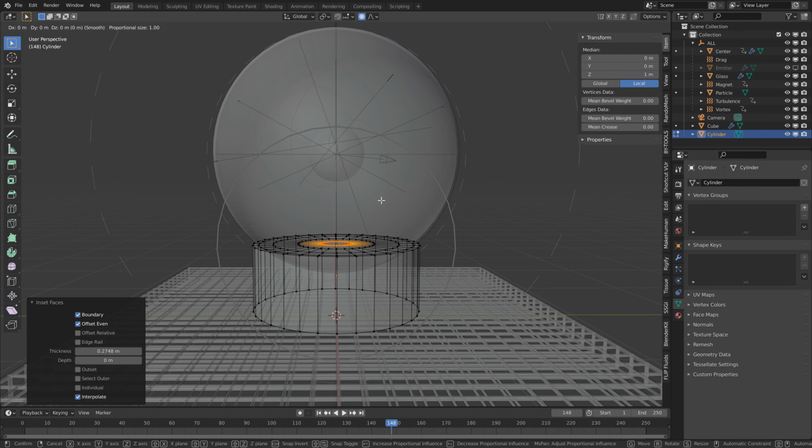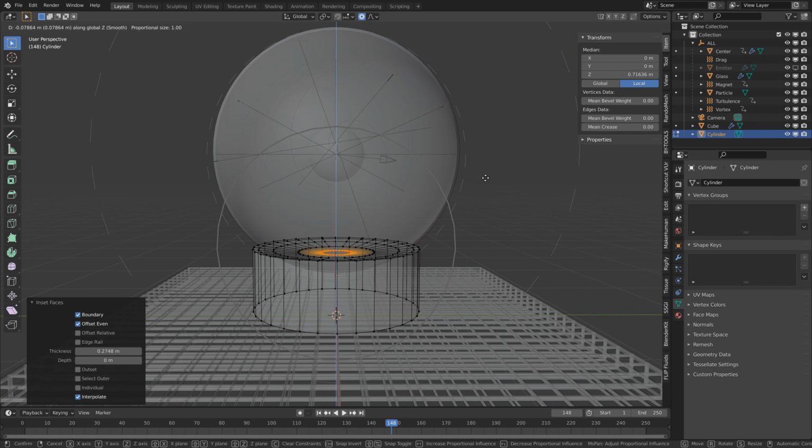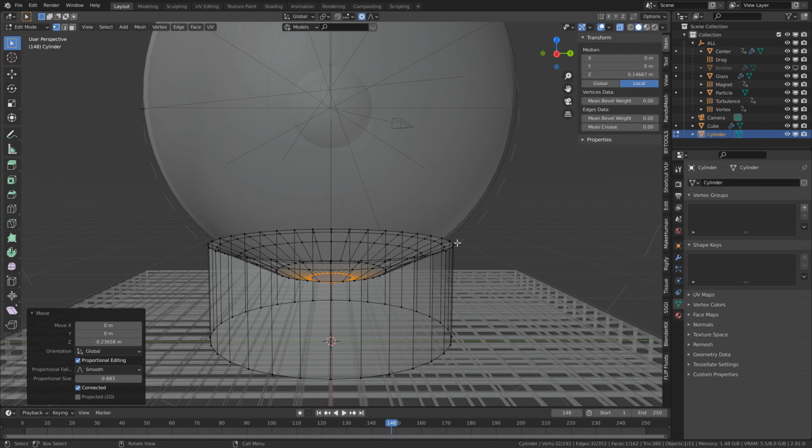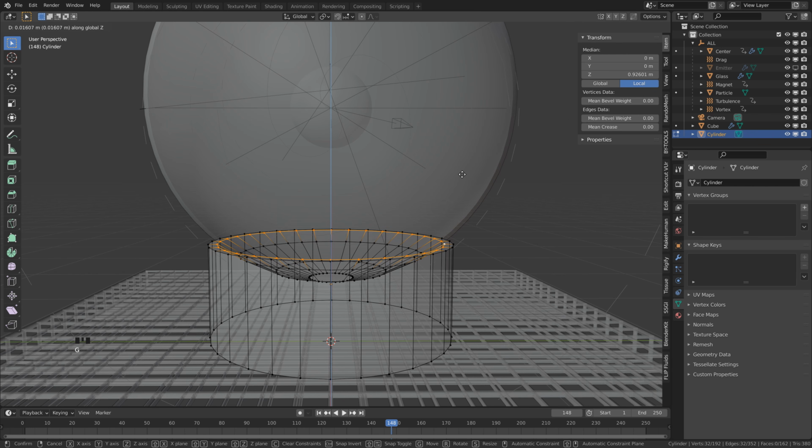So G, Z, and you can see if I drag down, kind of the whole thing is moving. So there's a couple things we can do. First, let's click here and select connected only. Then hit G Z again, and you can see now it's only the top vertices. We also want to scroll in with our mouse wheel just so that we're only getting the ones that we really want. Bring this down just so it's somewhere close to that, and then we can Alt select this loop, turn off proportional editing, and just hit G Z just to bring this back up.